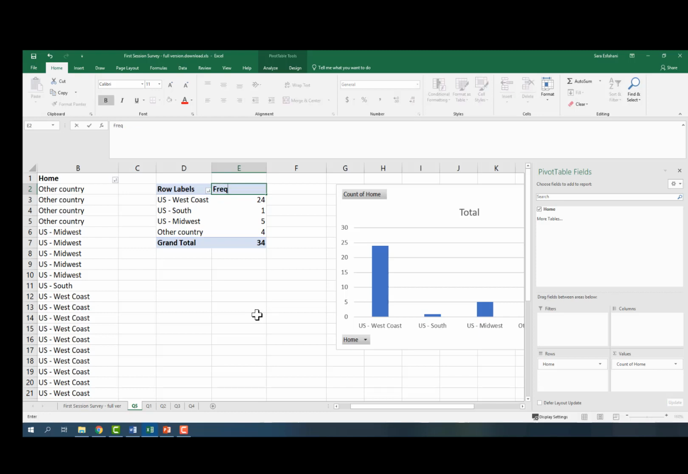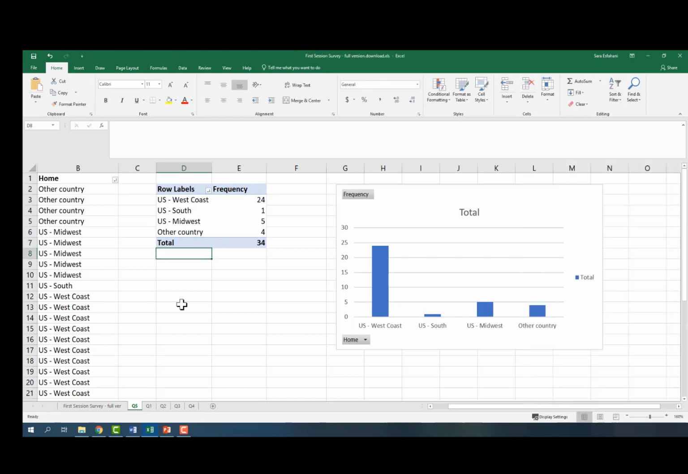So I have frequency. I just click on that cell and type frequency. And instead of grand total, I want to say total. So I click here and I type total. Okay, so this is my frequency table right here.